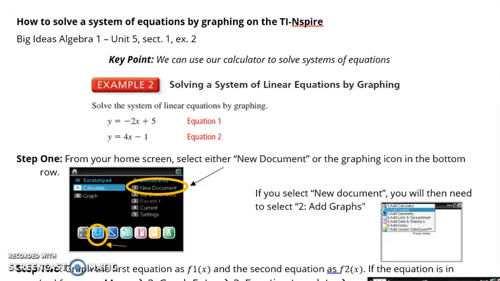Hi, and welcome to a video on how to solve a system of equations by graphing on the TI Inspire. For the purpose of this video, we are going to be examining example 2 from the Algebra 1 textbook, Unit 5, Section 1, example 2, where we're graphing a system of equations.